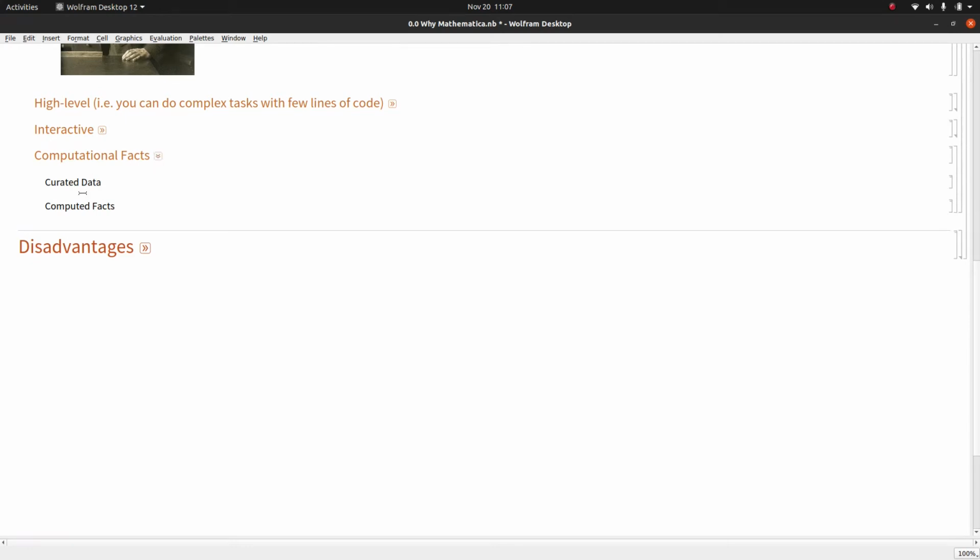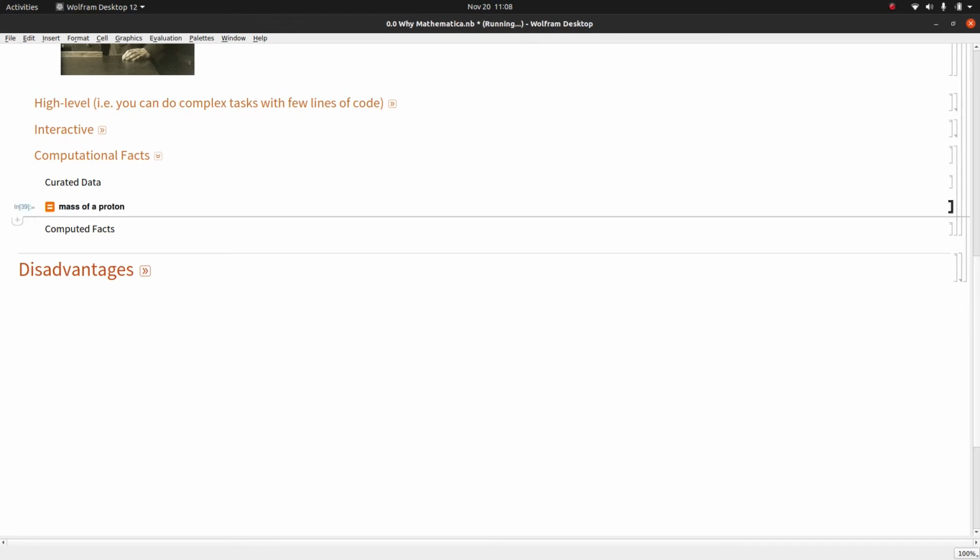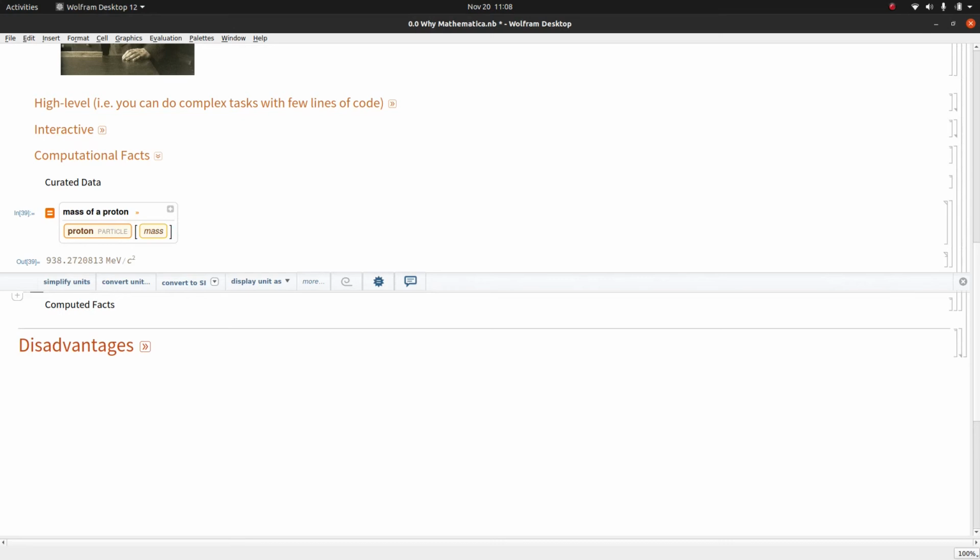Mathematica also has, Wolfram Research brands it as a computational knowledge engine, which basically means they've got a bunch of curated data that's built right into the language, which is very convenient. So for example, I can say, what is the mass of a proton? And that's just built right into the language. It'll tell me what that is.